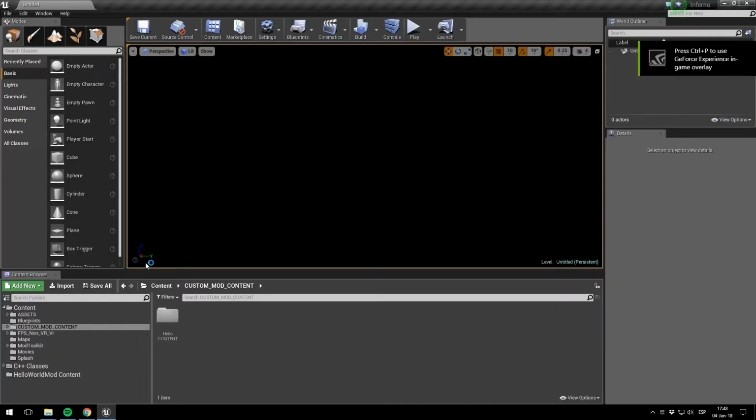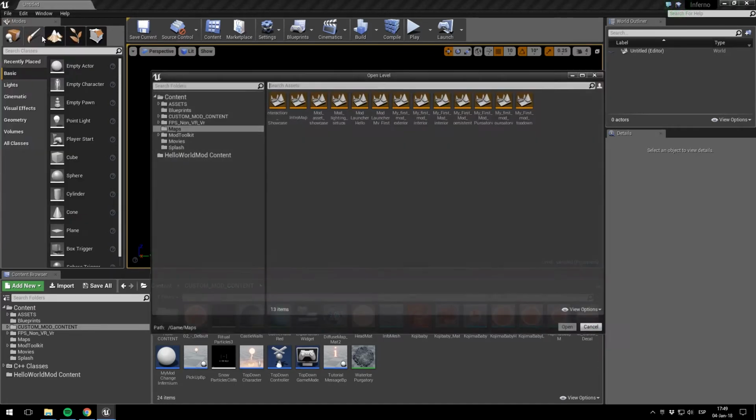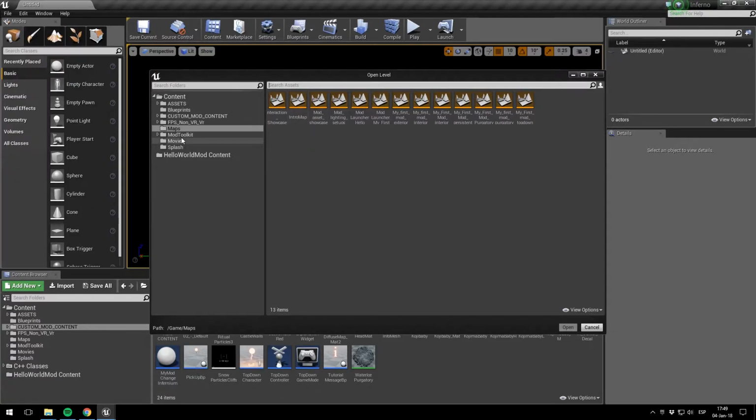Okay, we are here in the project, and the first thing we're going to do is, you remember, we changed this to Hello World mod. If you haven't done that yet, it will say My Mod Content. Okay, so let's take a look here. If you click File, Open Level, you will get here, and in the Content Maps folders, you will see the maps. See, these are all the maps included with Infernium.